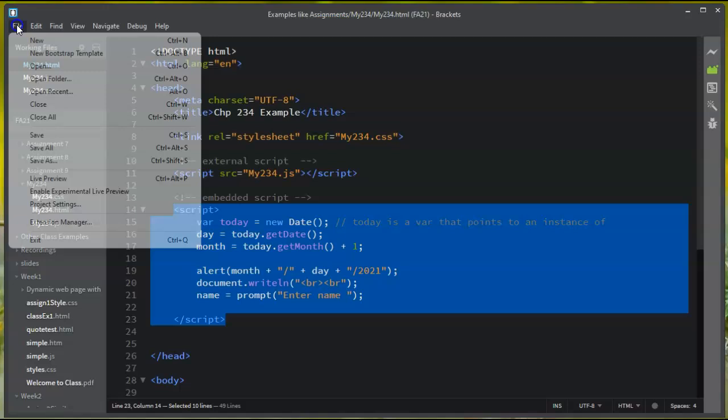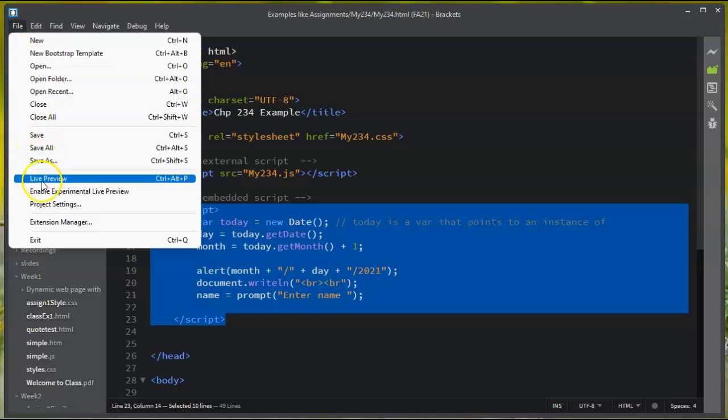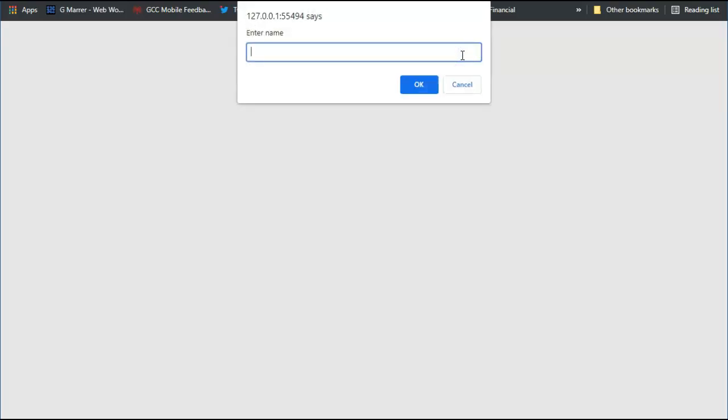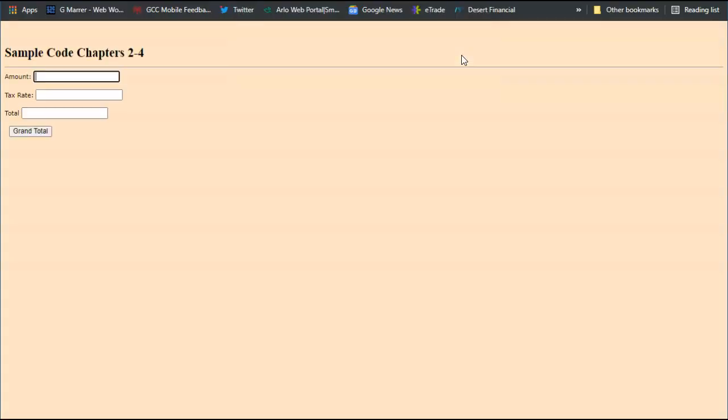When I run this, the best way to do this inside of Brackets is to go to Live Preview. This should open up my Chrome browser, which it does, and start execution. So I've got an alert message there. I've got another one that's going to ask for a name, and then it's going to bring me up to this screen, which is going to prompt me for some information. So I'm going to put $100 in there. I'm going to put a tax rate of 7%. I'm going to hit a grand total, and it's $107, all looking good.